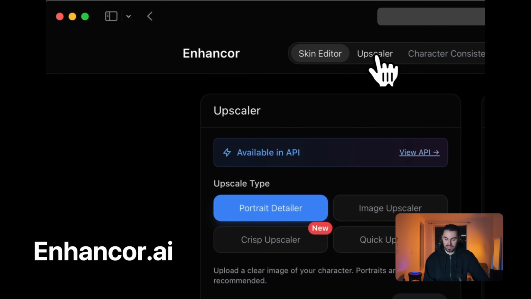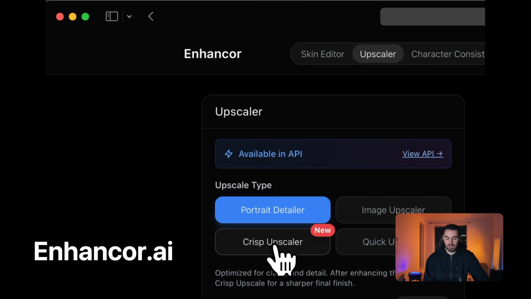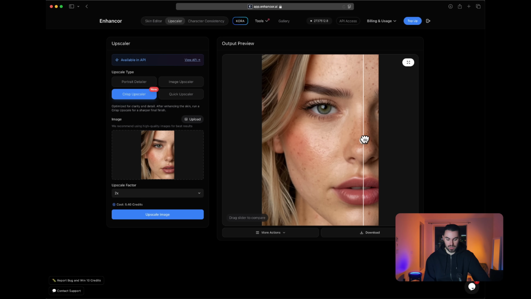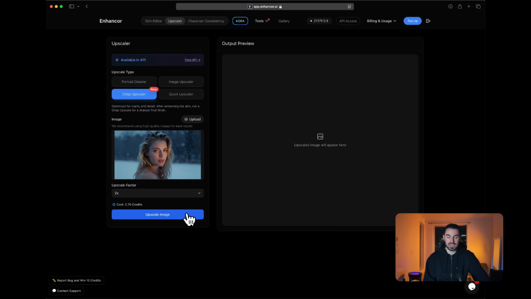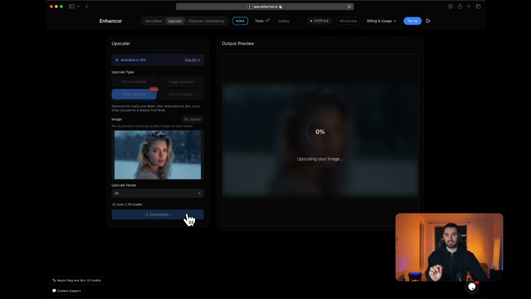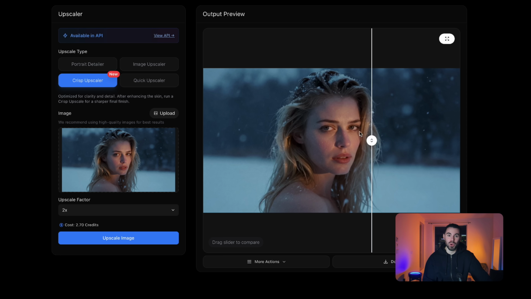And in the Upscale tab, we will head over to Crisp Upscale. We're going to upload our image here that we want to increase the resolution. So it's going to be this one. We're going to pick a 2x upscale and hit generate and just wait for it. You're going to thank me.